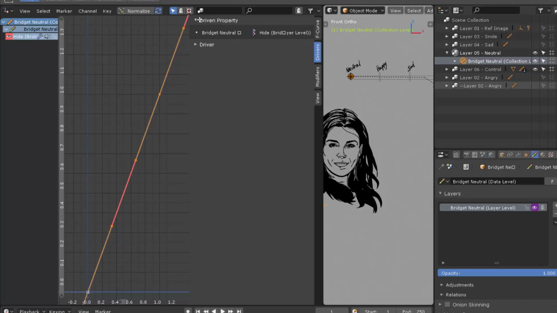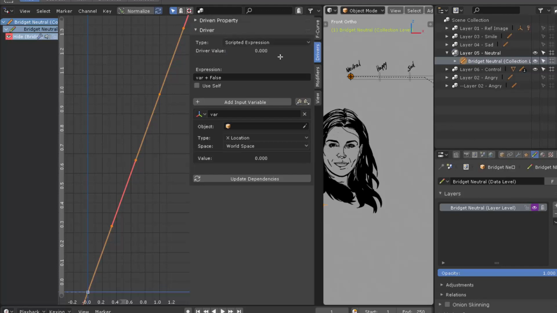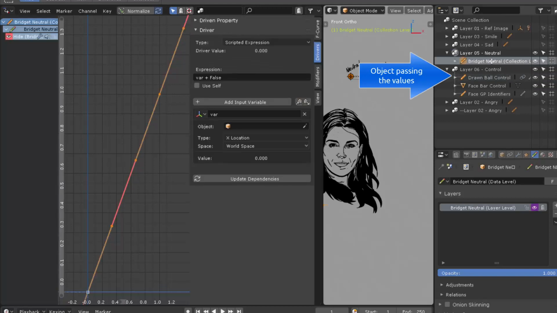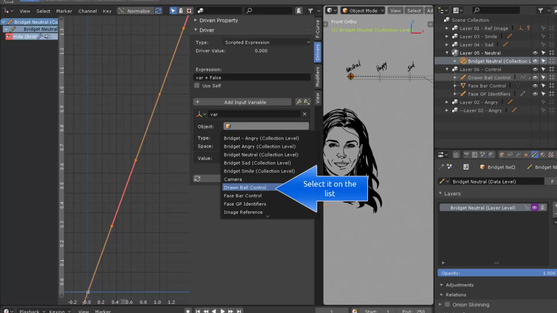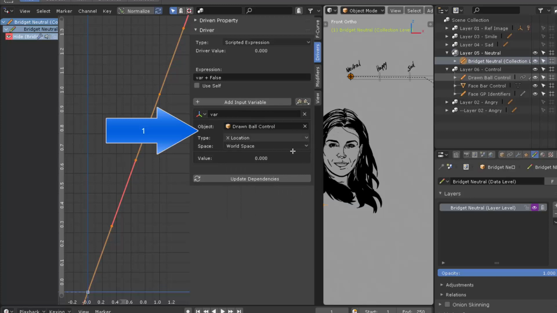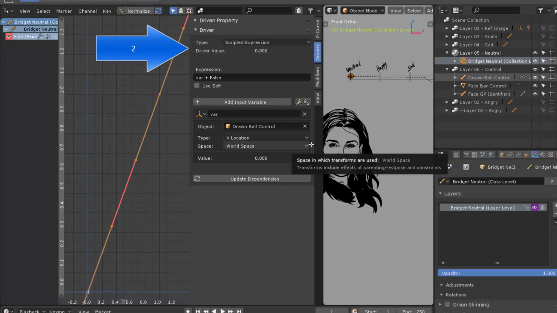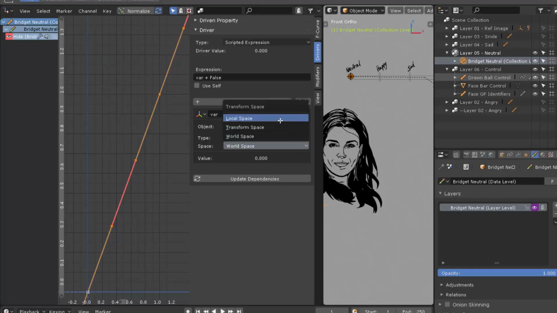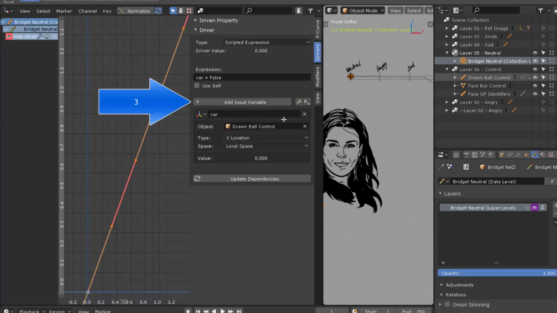So the first thing we see is the driven property that is going to be affected on this object. In our case, it's the rigid neutral facial expression. And then we have drivers and also the variables. Okay, so we want to use an object to be passing values onto a variable. I'm going to select my object, and then I'm going to tell what kind of parameters I'm going to be reading from this object. Now, here I want to make a short pause.